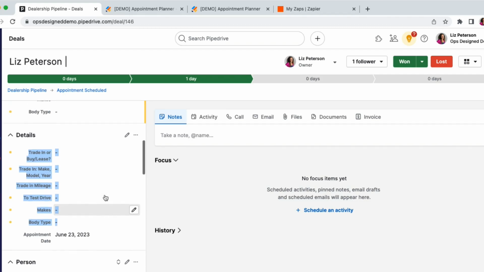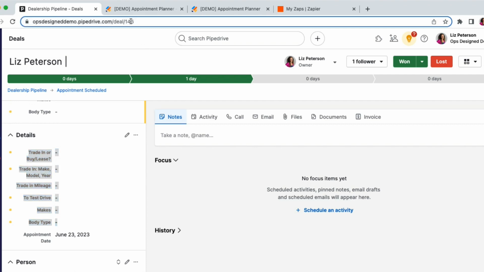So what you can do is you can send out a JotForm and you can contain the deal ID within the link of the JotForm. And then when their information is submitted, you can tie all of that information back to the deal, update the deal, and also have the deal move stages or have additional automations trigger from there.